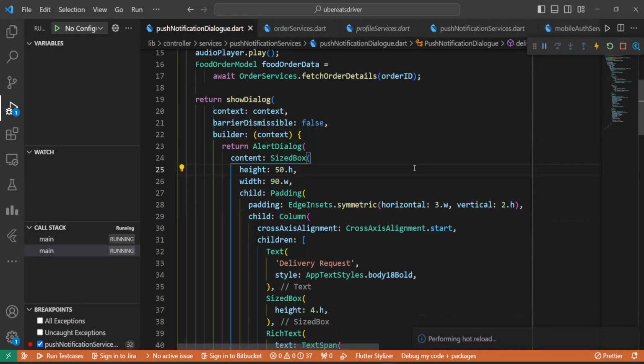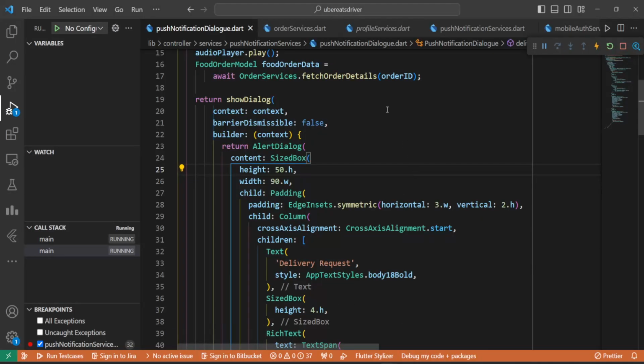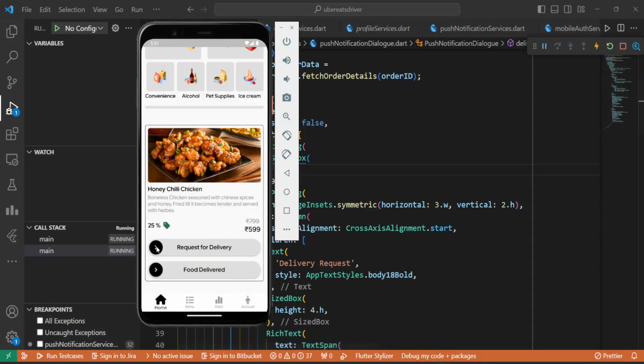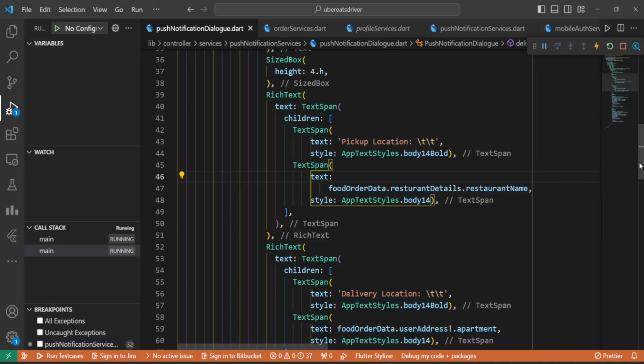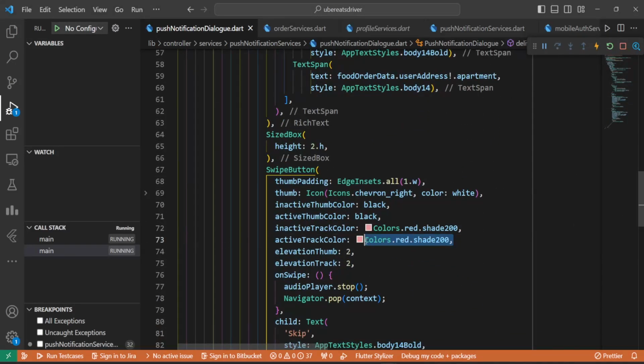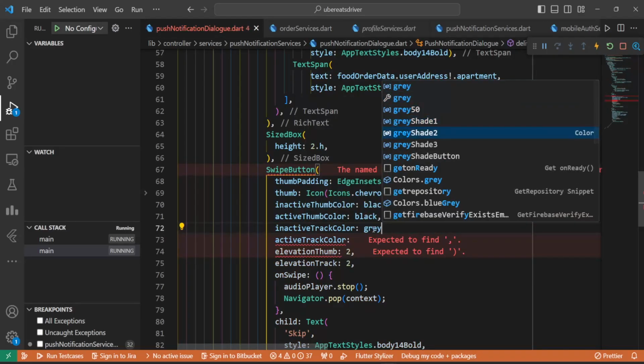Let's save it, and let's again trigger the push notification. So I will come up here, and from the driver I will just uncheck this, and let's trigger the push notification. And here we have got the push notification. Here you can see we have a delivery request. It says skip accept. So this red color is a bit too reddish. So we will just simply remove this reddish color, and instead we will go with gray shade 3 here.